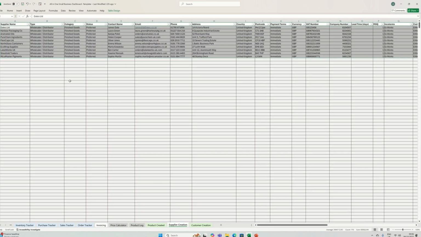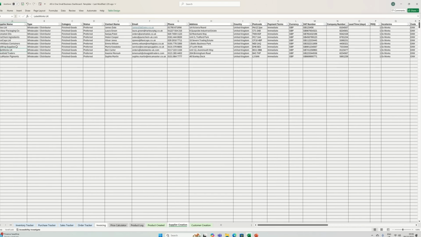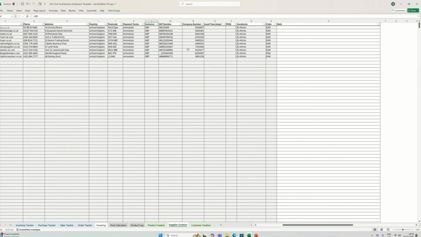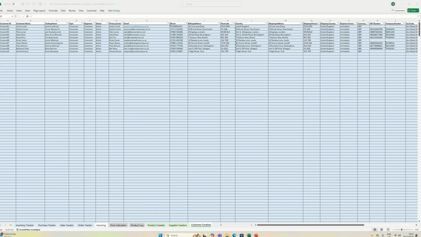Our next tab is the supplier creation tab. So all the basic information you'll need. Here I've added in some drop down lists to make the inputting of the information easier. Then all your generic contact information. Again, wherever a drop down list can be inputted, I've inputted it. VAT number, company number, MOQs, delivery terms, delivery code. Here we have the customer creation list.